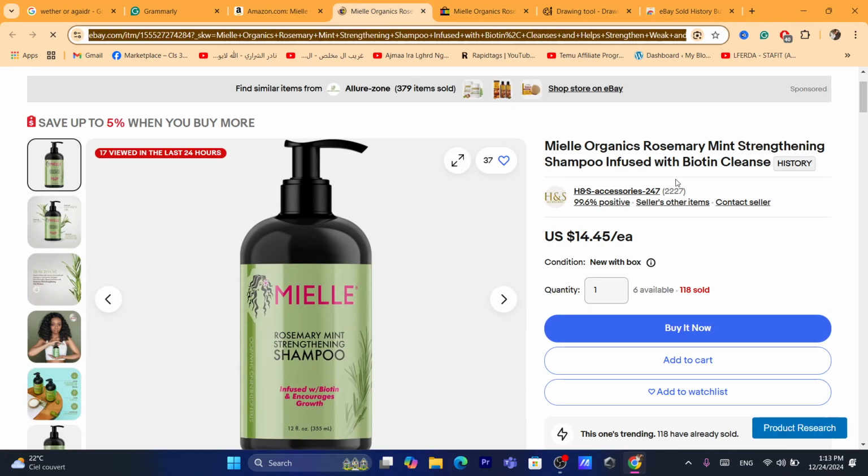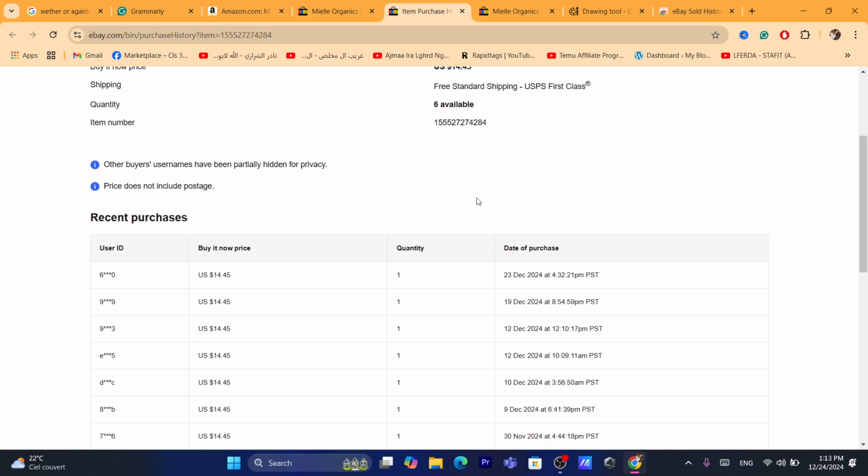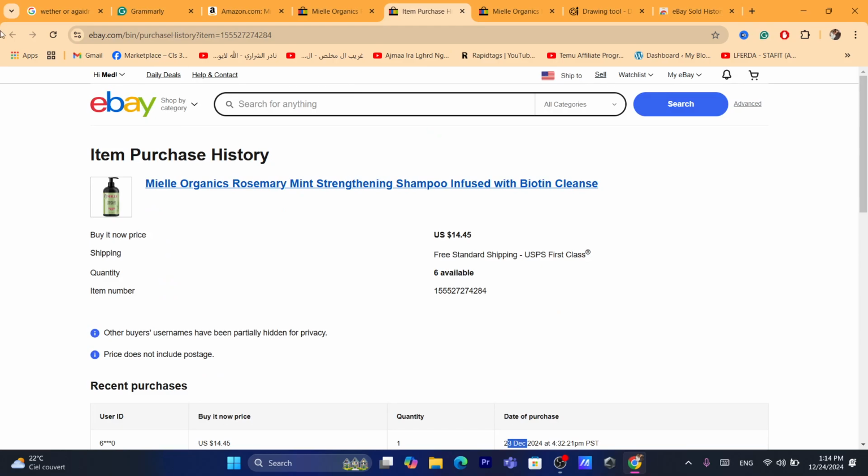an eBay listing, there will now be a history button added to the listing. As you can see, every listing you open now has this history button. Click on it. That's what we want. This product has multiple sales in the last month, as you can see: it was sold on 12 December, 19 December, and 23 December. So more than 3 sales in the last month.